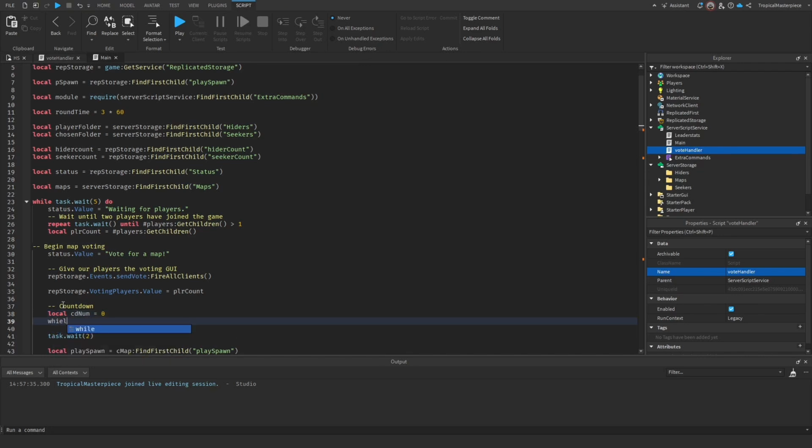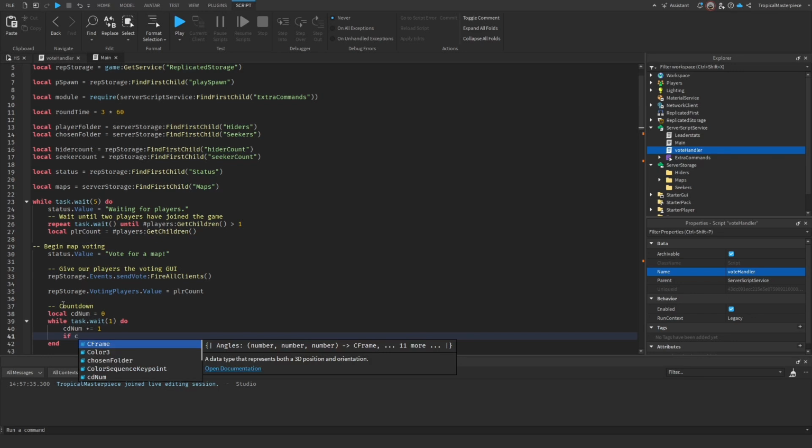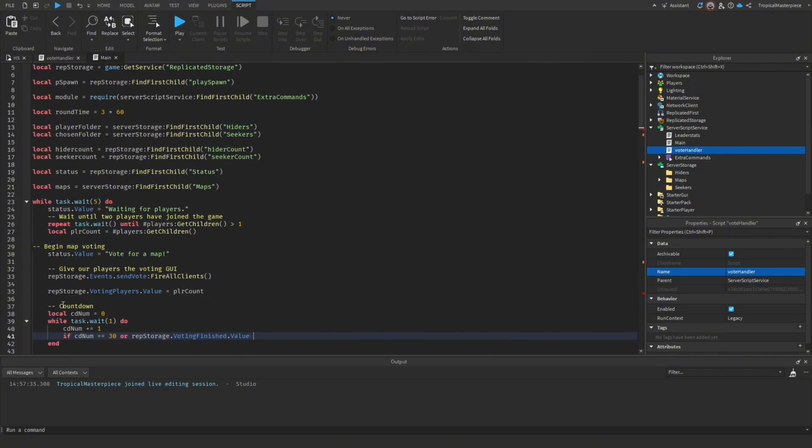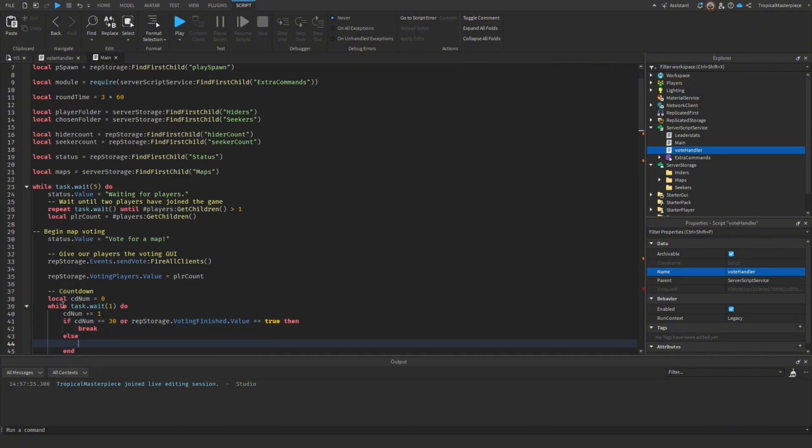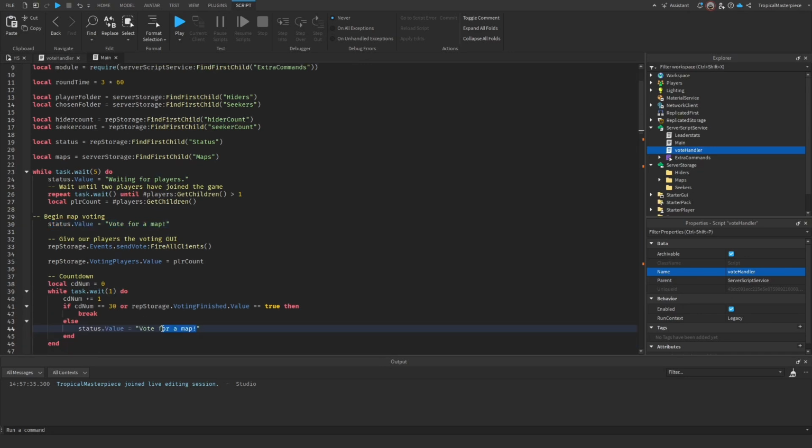So for every second, while task.wait(1) do, I'm going to go ahead and add 1 to our CD number, so plus equals 1. And then I'm going to check if countdown number is equal to 30 or our voting is finished, so replicate storage.votingfinished.value equals true then. And I'm going to break, and if it's not finished, I'm going to copy our status value and paste it in here so we can go ahead and update, vote for a map. And then I'm going to include the seconds as well. So 30 minus countdown number.